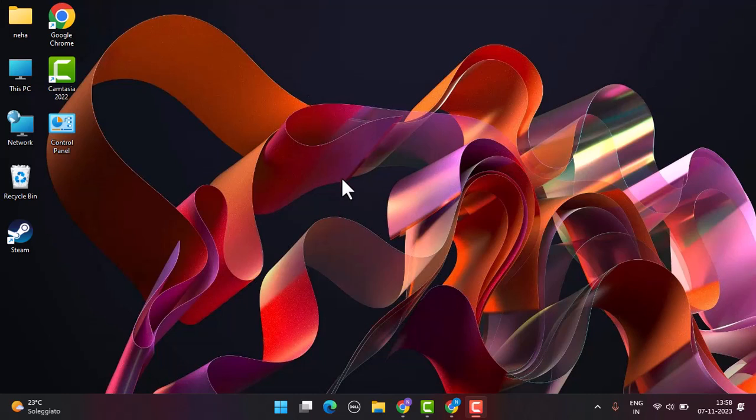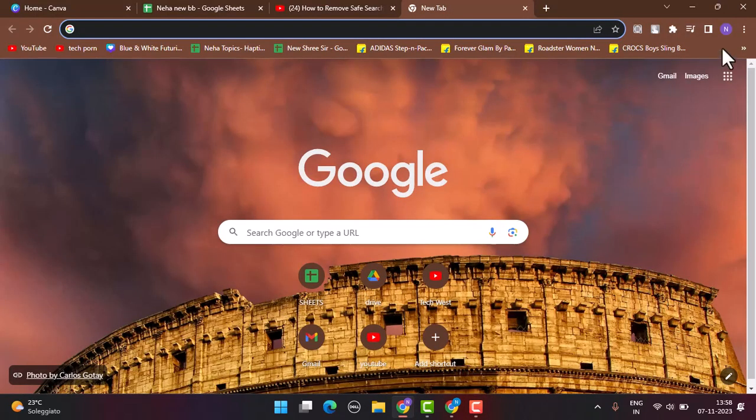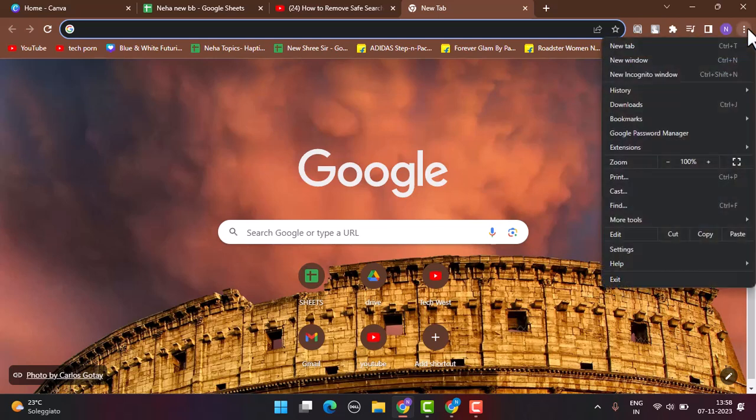Today I'll be showing you the ways on how to remove Safe Search in Google Chrome on a laptop. In order to remove Safe Search in Google Chrome, first of all, check your internet connection, open up a browser of your choice, and once you open up a web browser, in the top right hand side corner, tap on the three dot icon and go to settings.